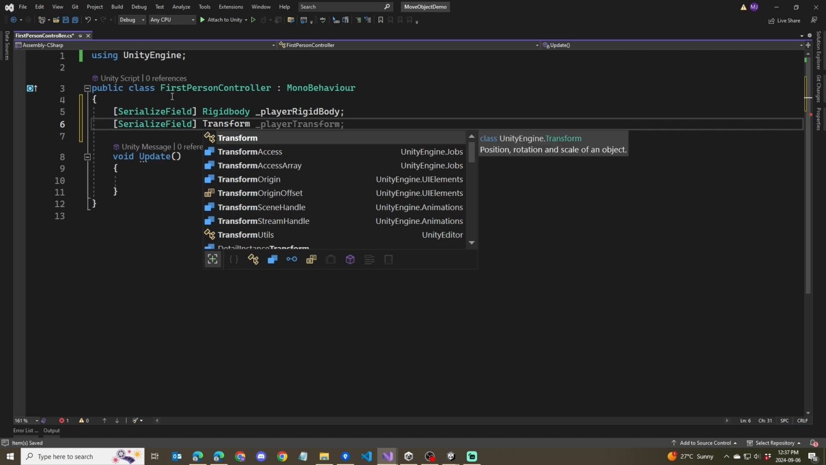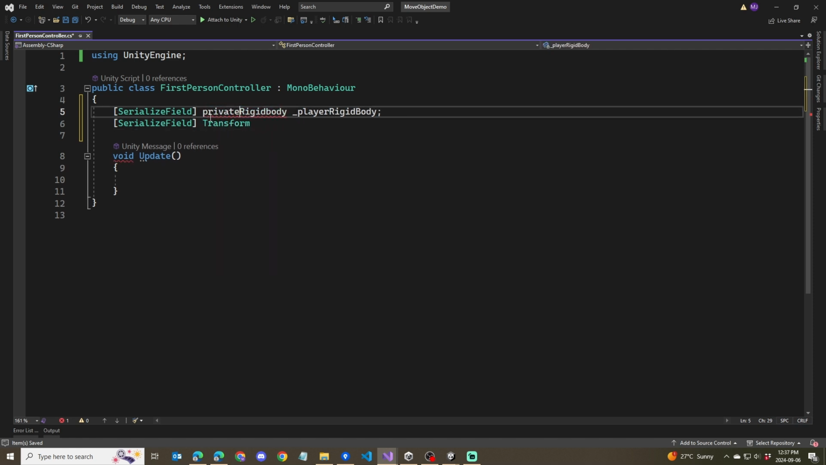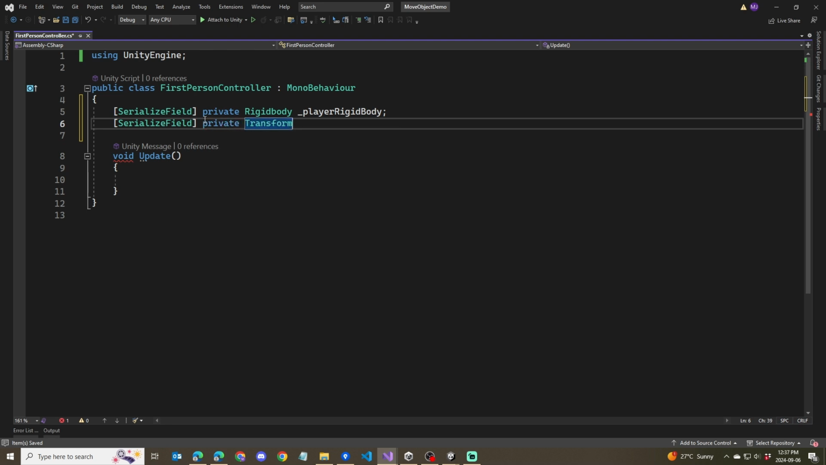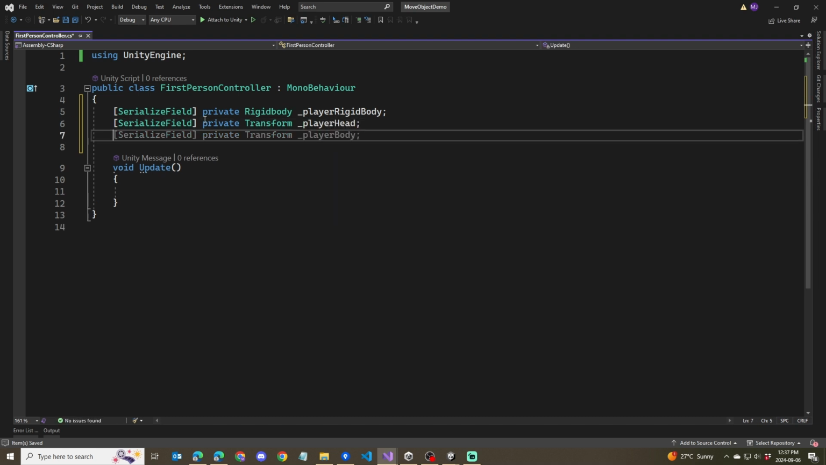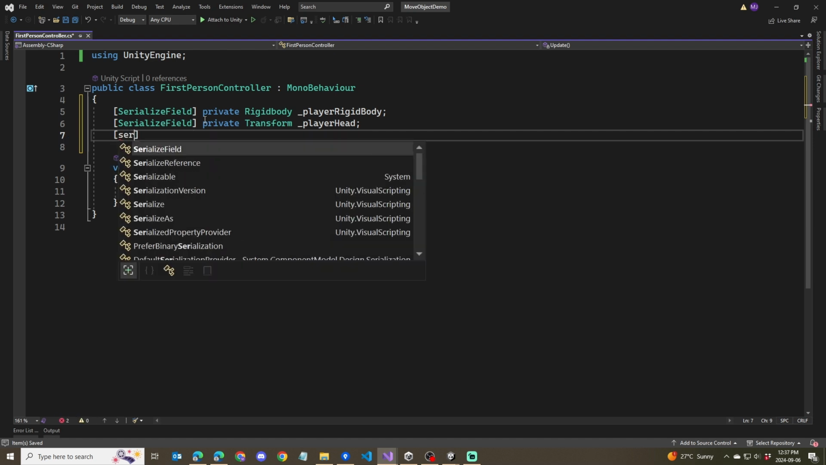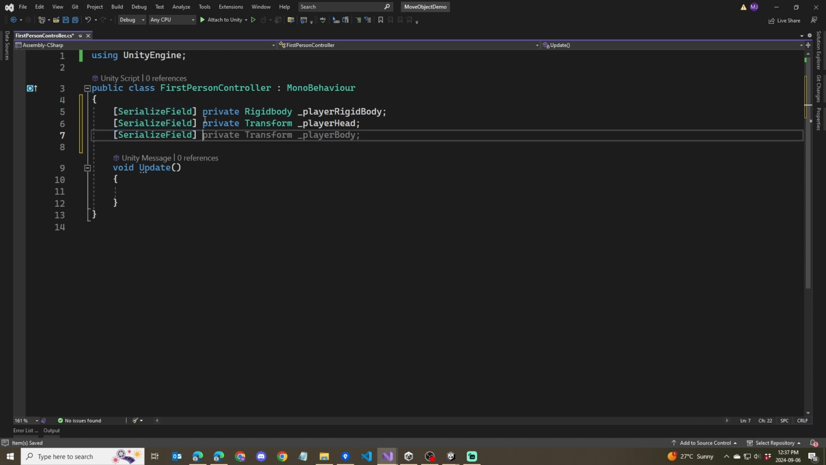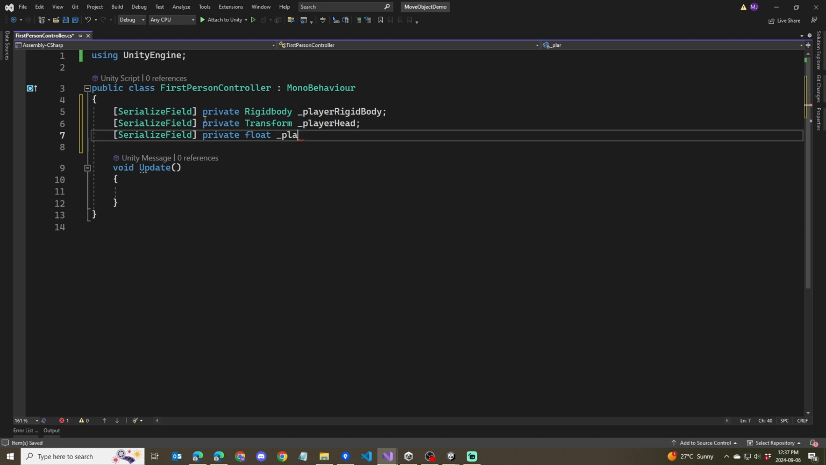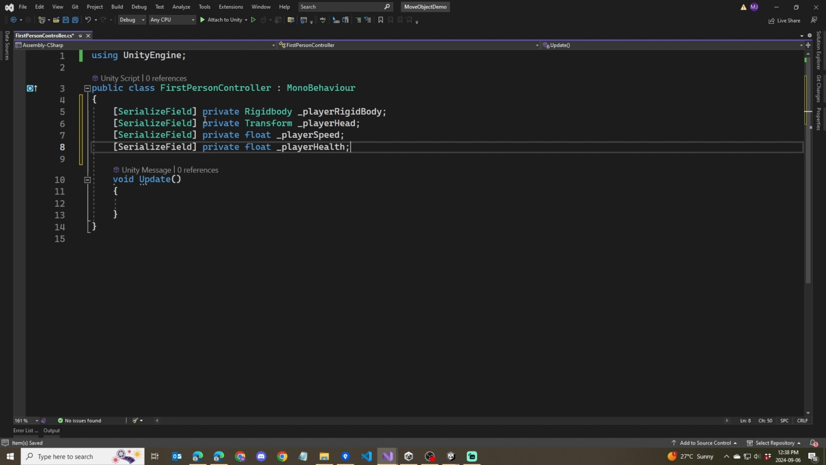Now we are missing some private declarations here, so we're going to put those in. And we're going to call this one playerHead. We are going to create a private, we use a serialized field again, we are going to call it private, this time a float, for playerSpeed. And then one more, not player health, we're going to call it playerRotationSpeed.